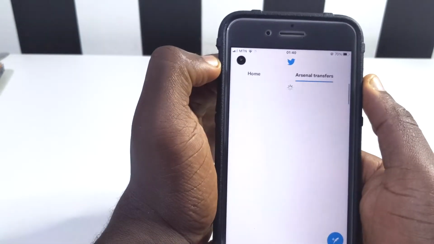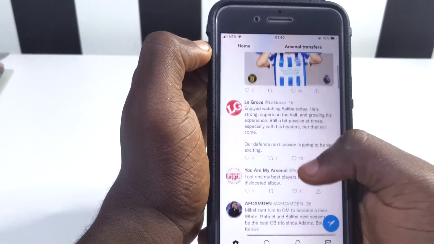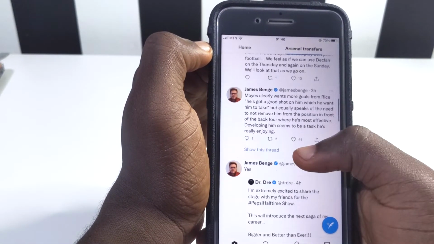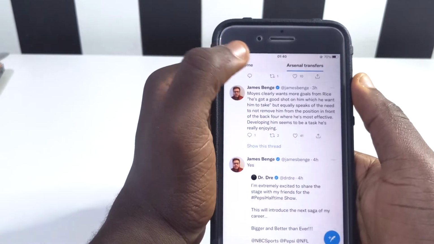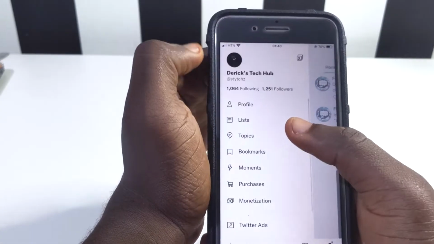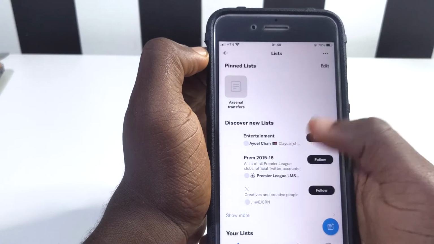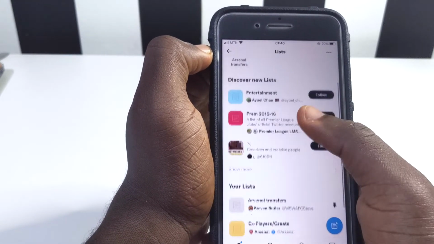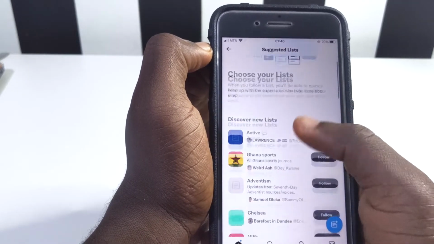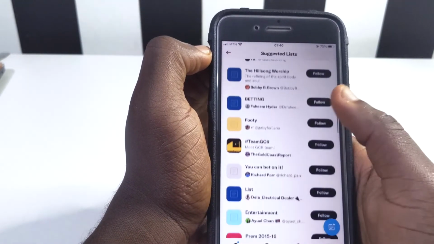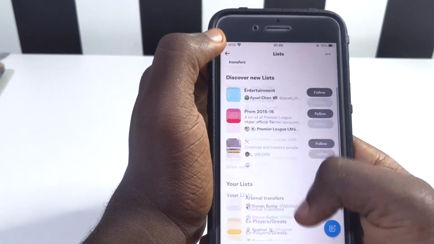So you can see, you tap on this side, you're going to have everything talking about Arsenal transfer, and that is very cool. All tweets talking about Arsenal transfer are going to pop up right here, and you can add a lot of lists in case maybe you are an enthusiast of something, maybe rap or any other thing, entertainment or whatever you like. You can just look through the suggested lists, and then you can add them, and that is going to be very, very great for you. So that is how lists work.